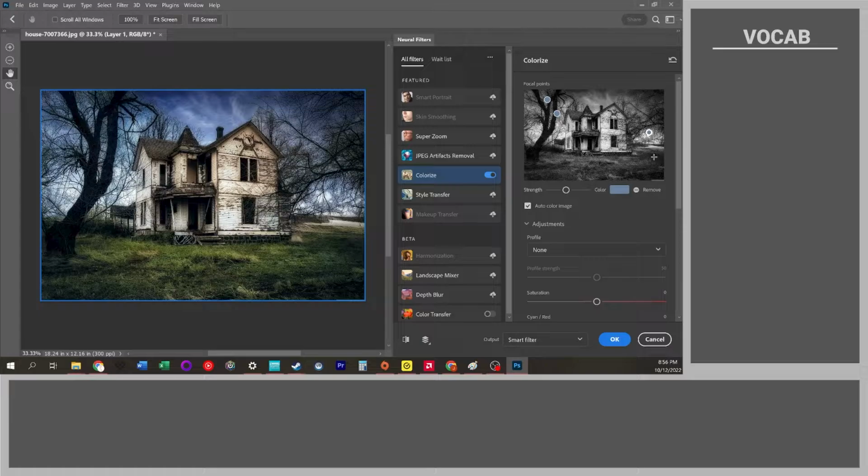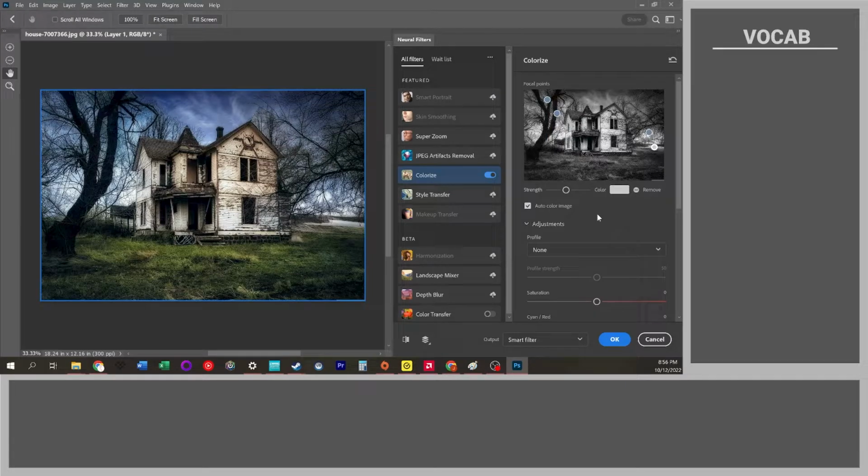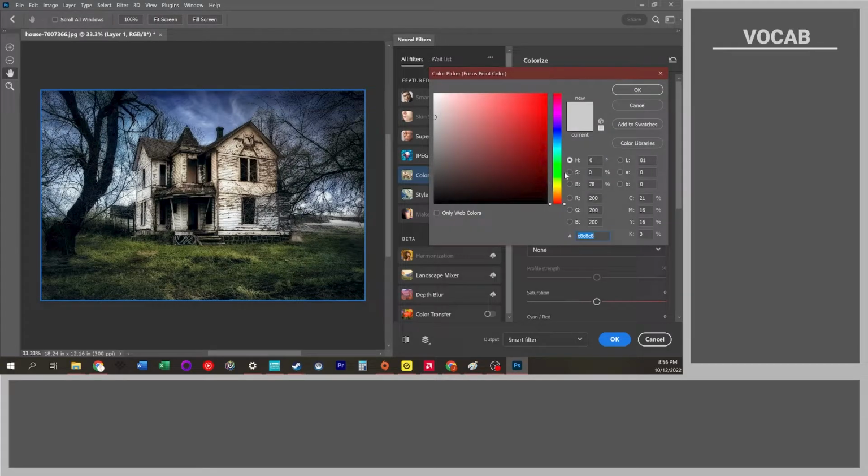Over the lake, we need that to stay kind of a white color. So we're going to click on the lake here, and make sure that it stays kind of a gray color. And then we're going to click over here on the grass though, and that needs to turn green.